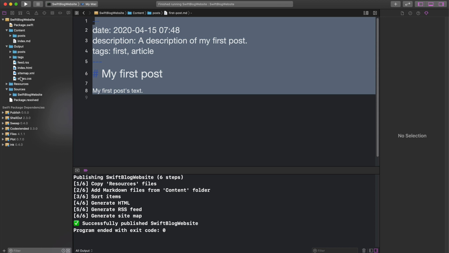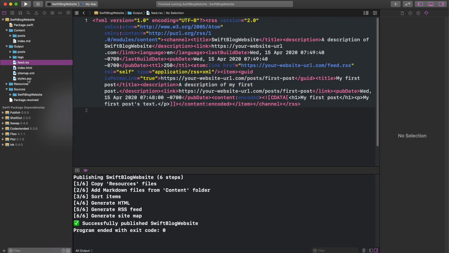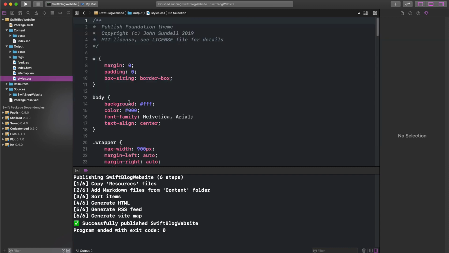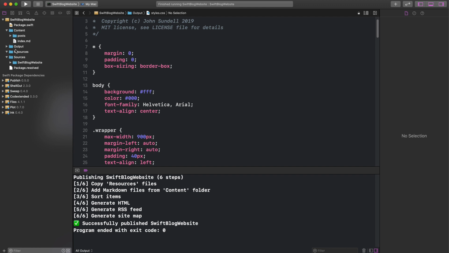And we have the output. This is actually what's being built by the publish package, and it's actually going to be what we're going to be looking at on the website. So it includes things like the index.html, the feed, if you wanted to have one, the styles, the CSS, things like that. Next, we have the resources. This is empty right now, but this is where you'd put your custom CSS files or images or things like that. Lastly, we have the sources, which is where we actually write the code.